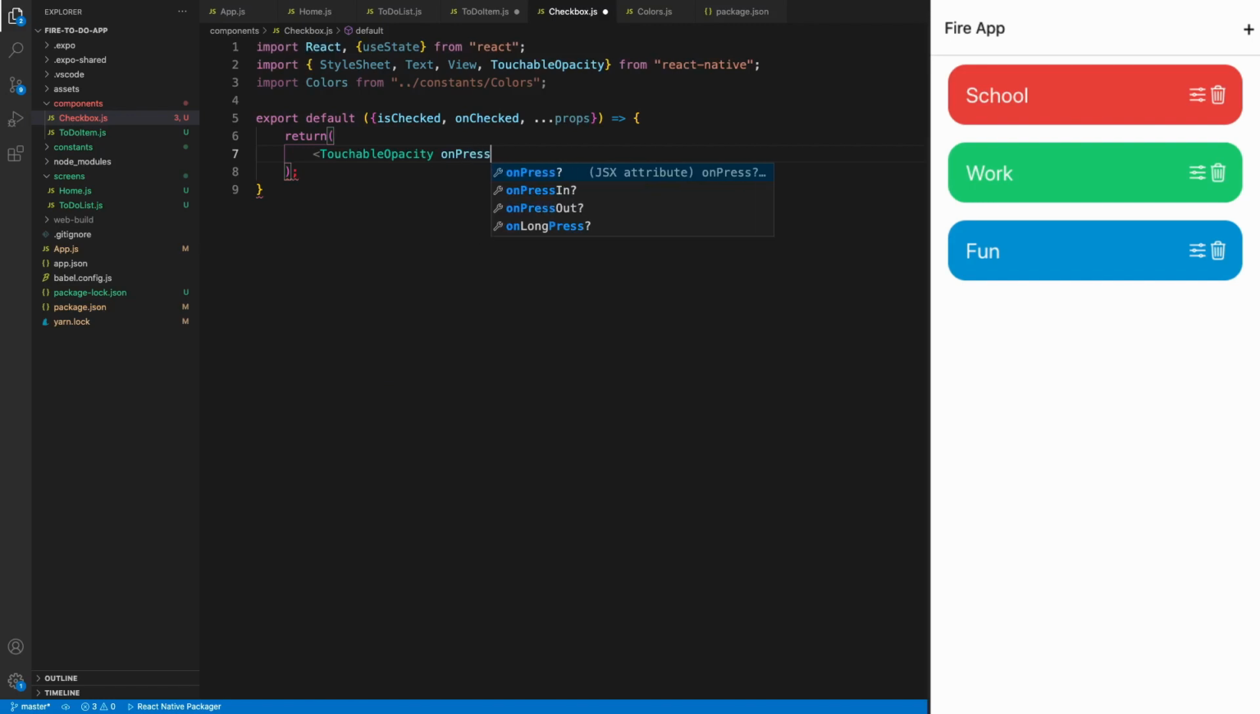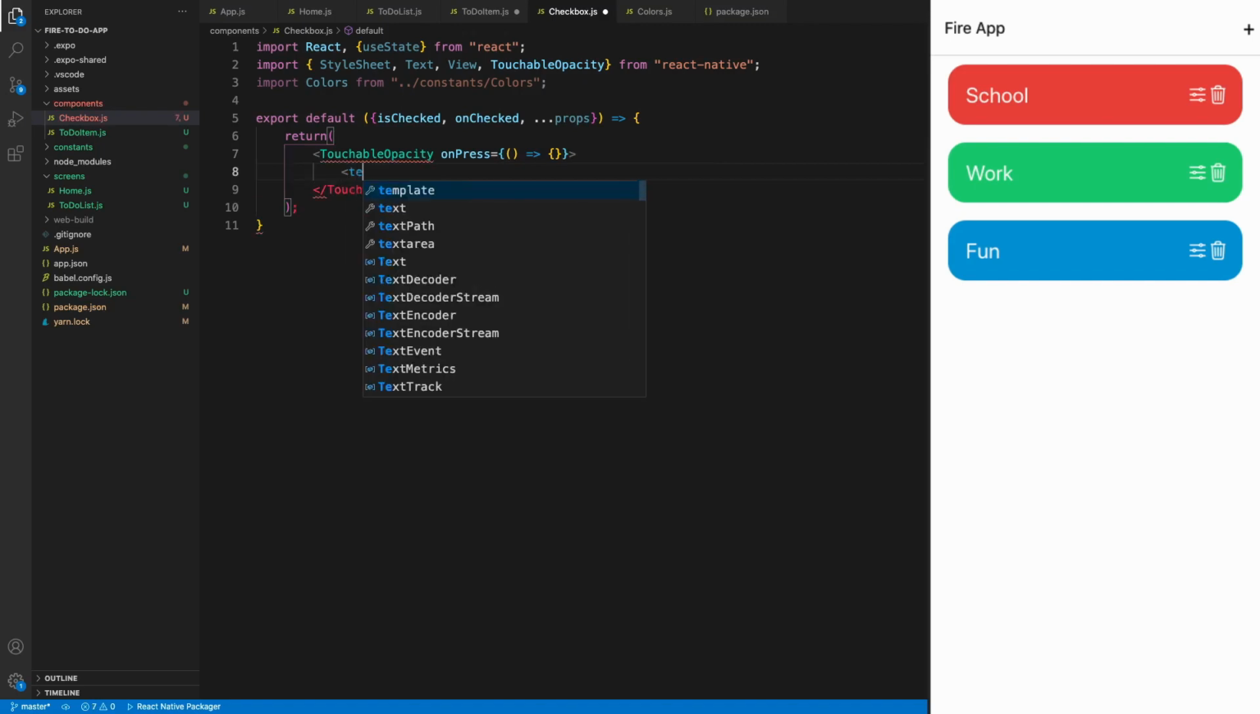Then onPress, we're going to do just passing a blank function for now. And then let's just close it off for now. And inside we'll do Text. Oops, let's make sure I put a capital T on that. Okay, and the reason I'm doing text here is I'm just going to be putting a little one of these checks in here. I'm not actually going to use an icon or anything like that. Just use that check, and then we'll have to style it.